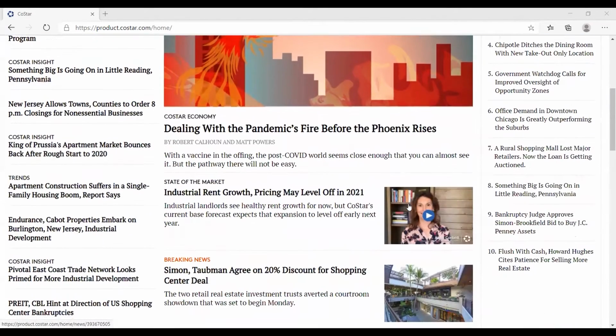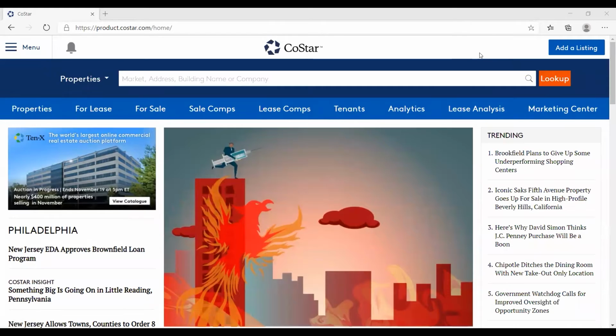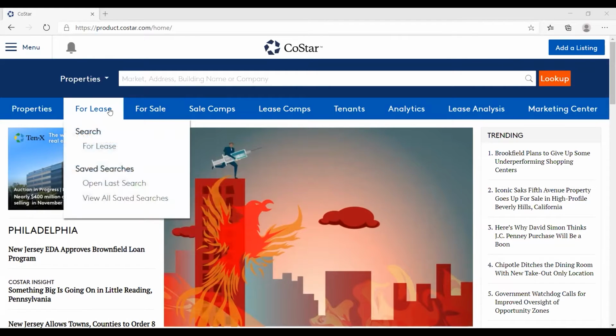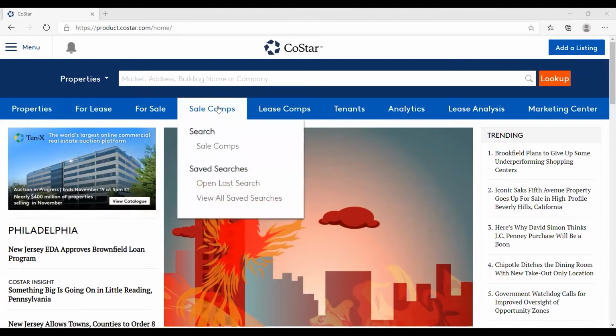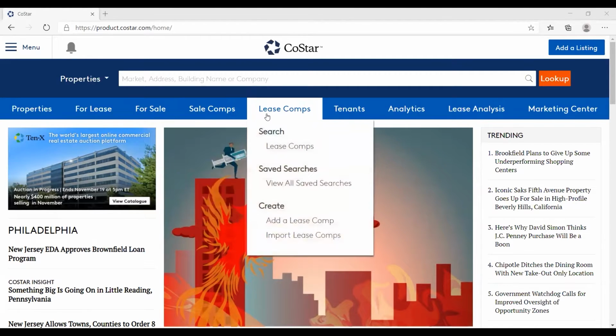So the first page is always news and articles that are relevant today. You'll see across the top searches for lease, searches for sale, sales comps, which we're going to spend some time on today, lease comps to try and find leases. And by the way, we use lease comps pretty regularly simply to figure out if something that we're building, we're developing is in the right ballpark in a particular area in terms of price range.